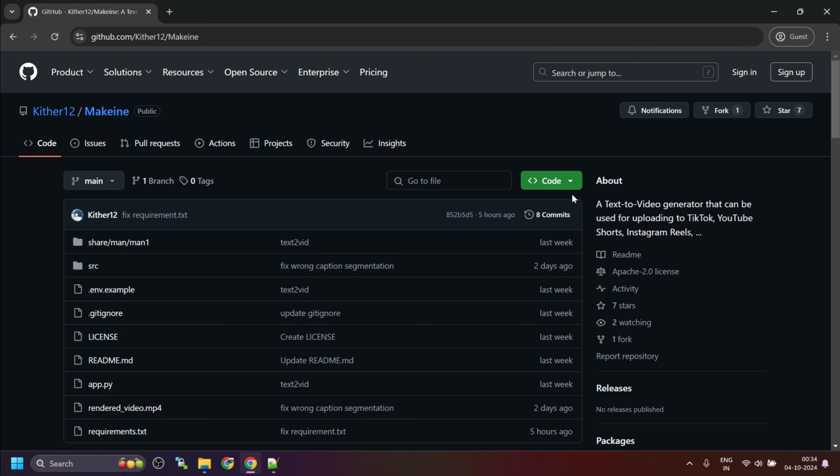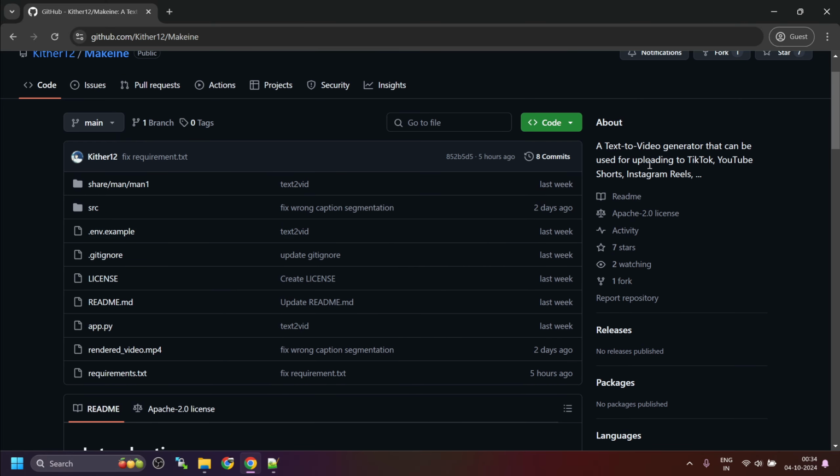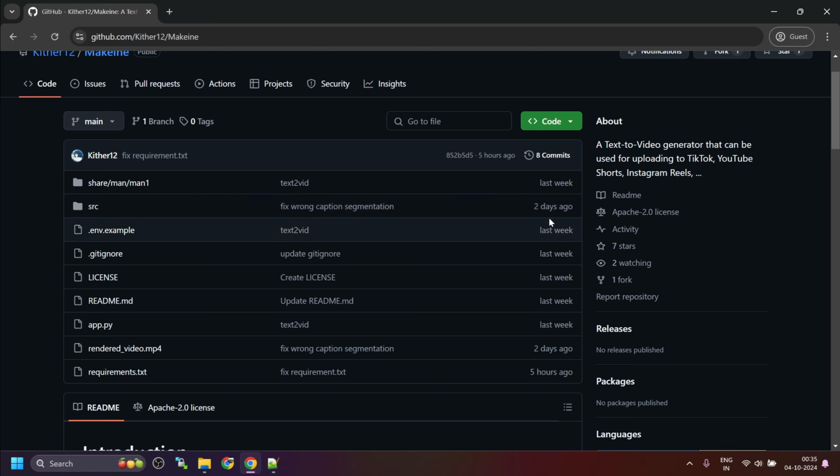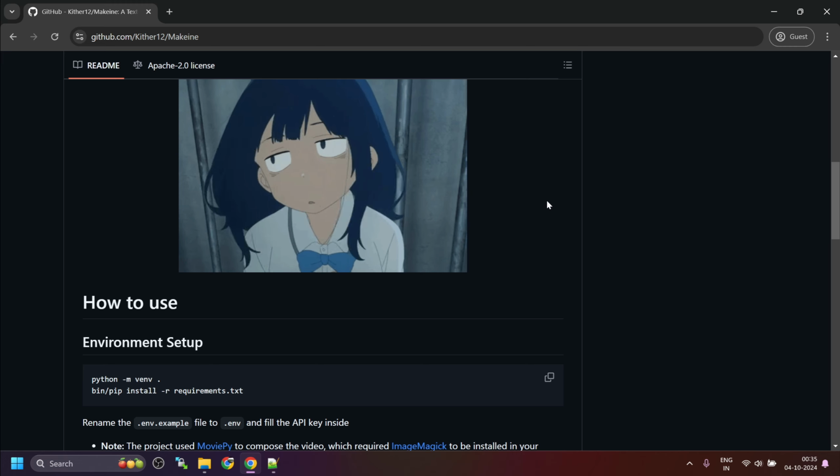So I came across this interesting tool today, which is recently created, and it is basically a text to video generator, and you can create reels with just a text prompt. So I will cover how to set up on Windows.